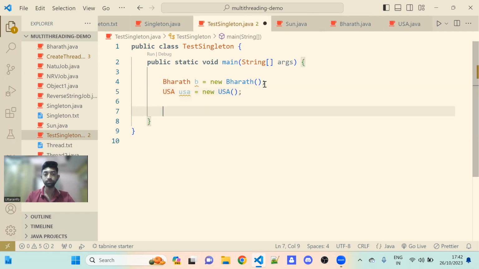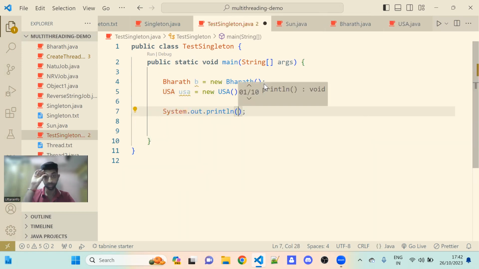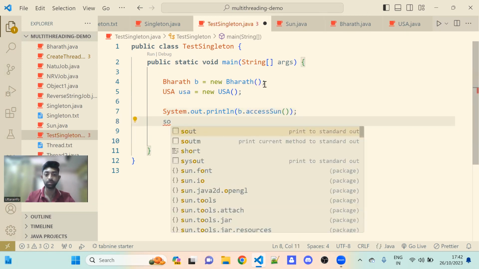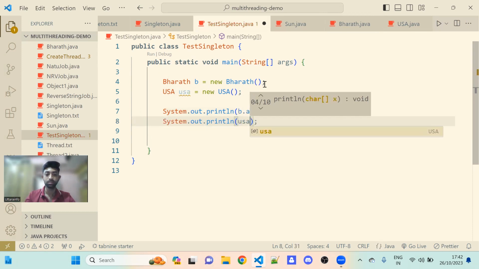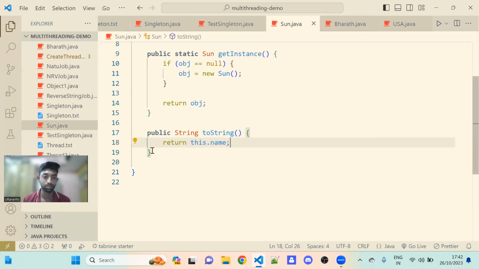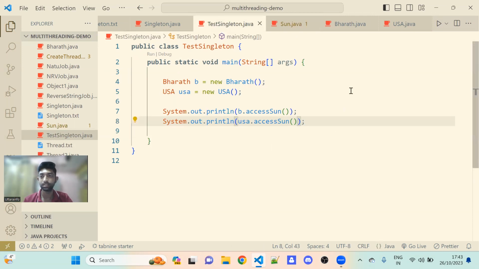Now I will print SOP b dot access sun and SOP USA dot access sun. Now I will run this. Just what shall I do? I'll just comment this up, then you will understand it properly. So now I run this test singleton.